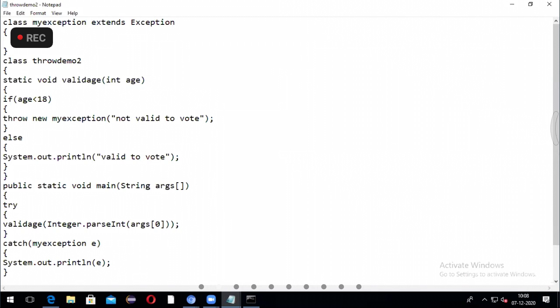But that is already a subclass. It's a predefined exception class, which is a subclass of the exception class. But now explicitly I have to make it a subclass. I have to make my exception class a subclass to the exception class. Explicitly I have to do that. So how can I do that? I have to use the extends keyword.